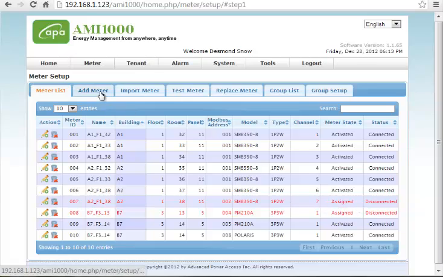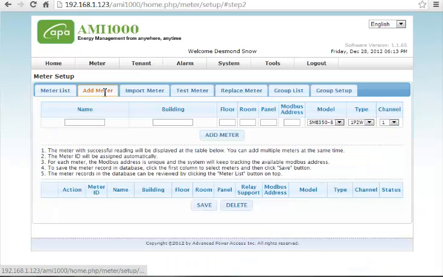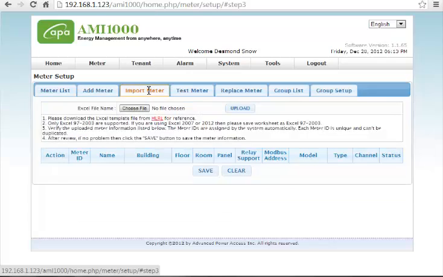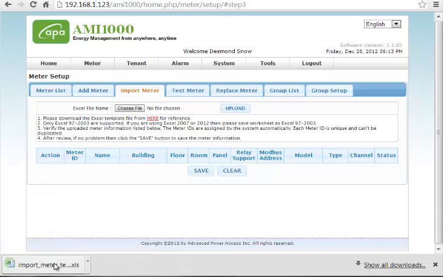When you try to add a new meter, you can use the Add Meter page to add 1 meter at a time. You can select the meter model, meter type, and the channel. Also, you can use the import meter to import multiple meters with Excel file. You can download the Excel template file from the web page for quick reference.